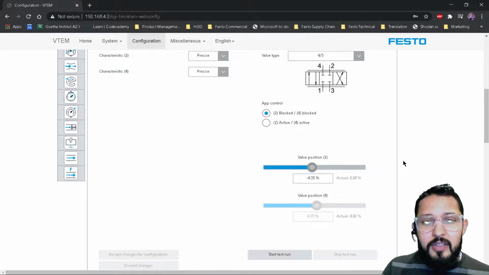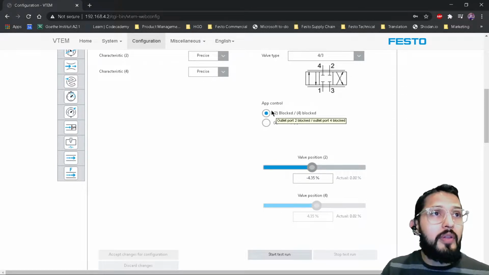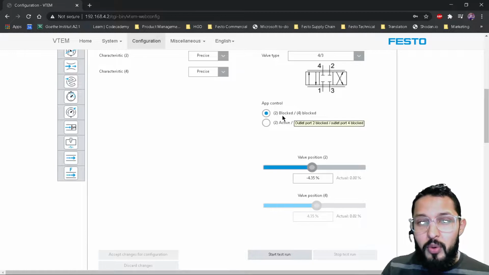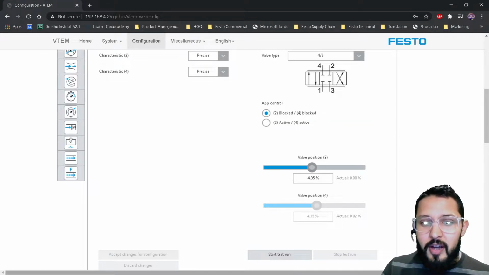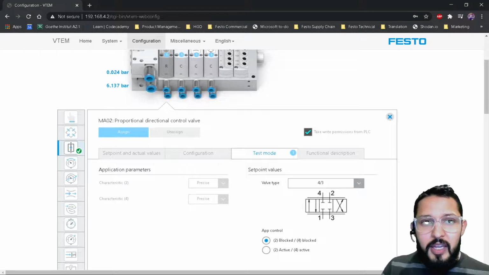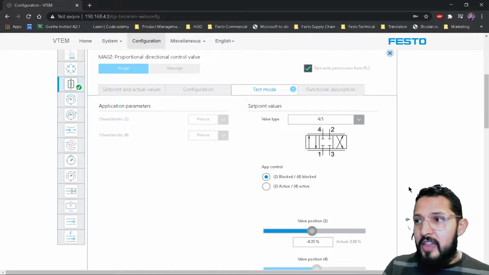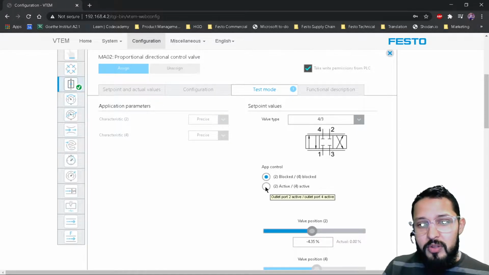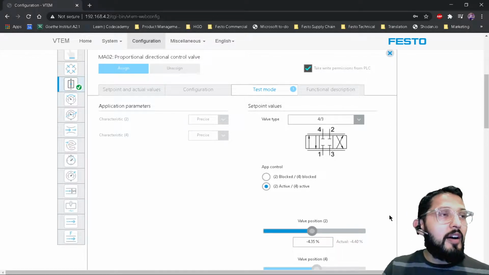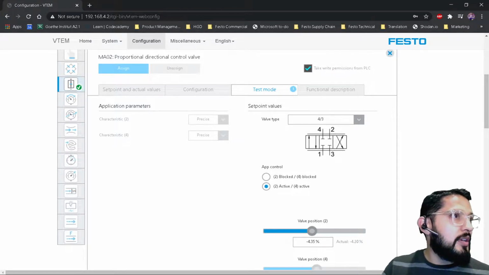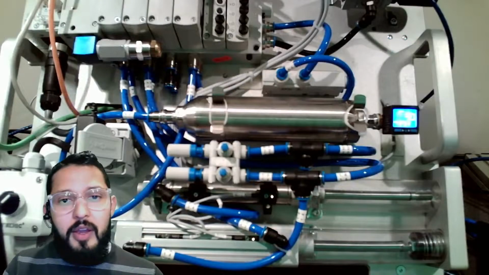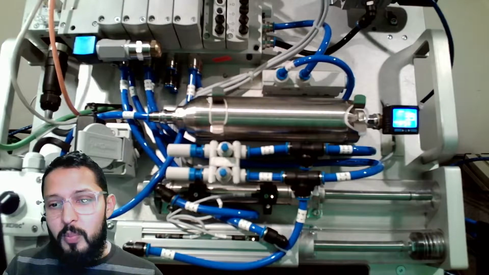And the next thing that I have here is I can control the current behavior of the app, right? So right now both ports are blocked. Anyways, I'm gonna start the test run, and you can see I scroll up and this valve is already running, so that's good. And this is what I want to show you. So I'm going to activate both ports, and then you see that immediately I get some movement. So let me switch over here so you can see.